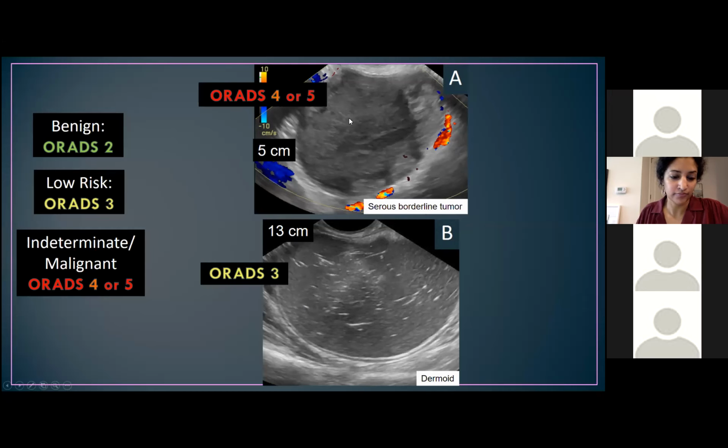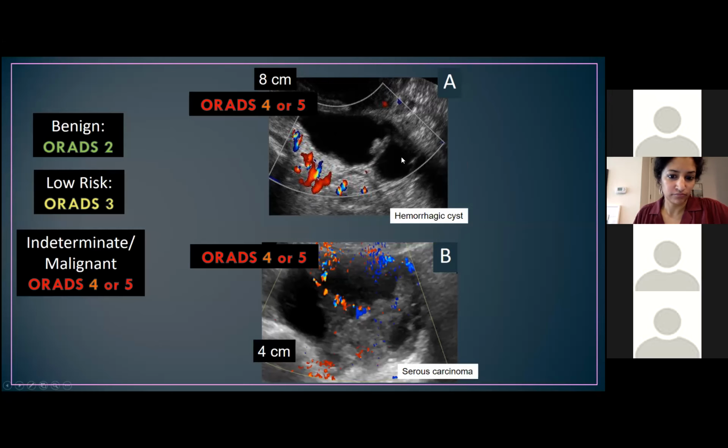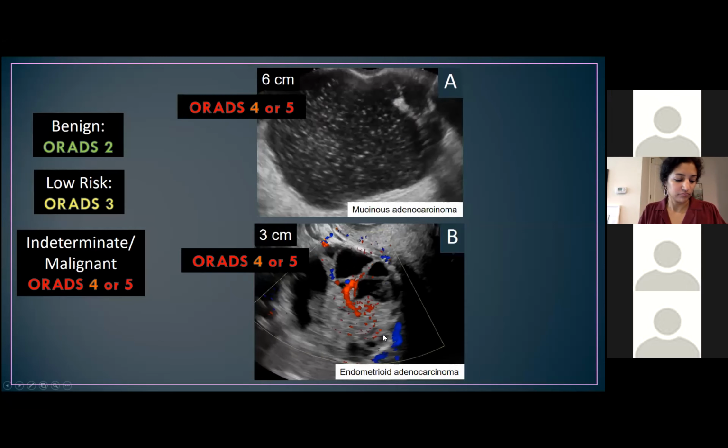All right, this is going to be a 4 or 5 because you've got some irregular soft tissue in there, plus or minus blood flow. This is a dermoid, but it's huge, so it goes into O-RADS 3, so just remember that. Last set of cases here. We're starting into the things that have soft tissue to them, plus or minus blood flow, and so O-RADS 4 or 5. Okay, MR.